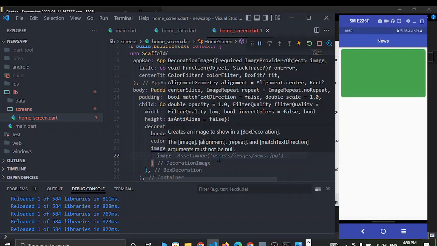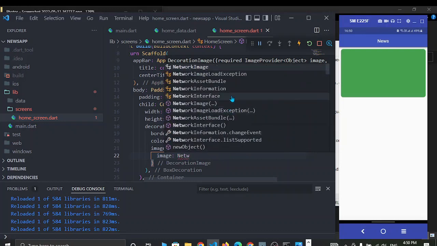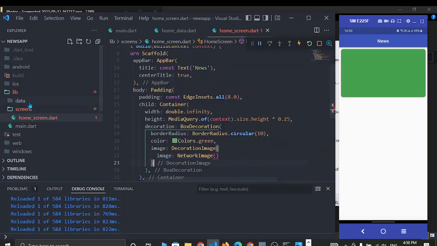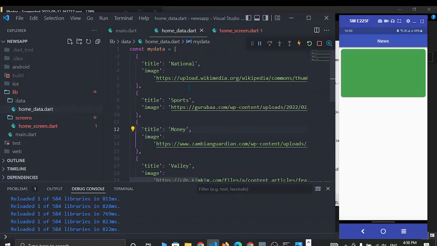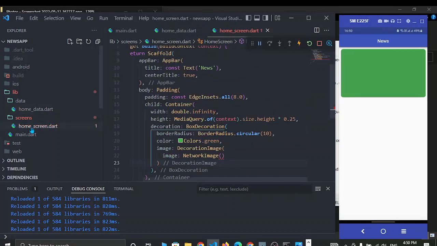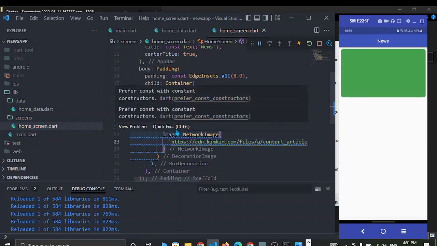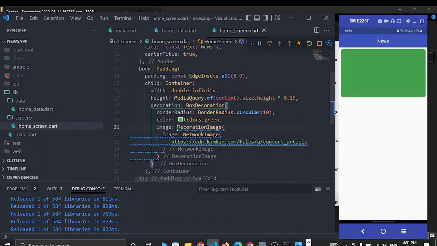and we are going to provide NetworkImage. In our data file, we have links to those images. So for now, I'm going to use one of those at random, and after completing the UI of one container, we will make multiple containers on the basis of that data. Okay, for now I can go with this also. So let's put a const here for now.